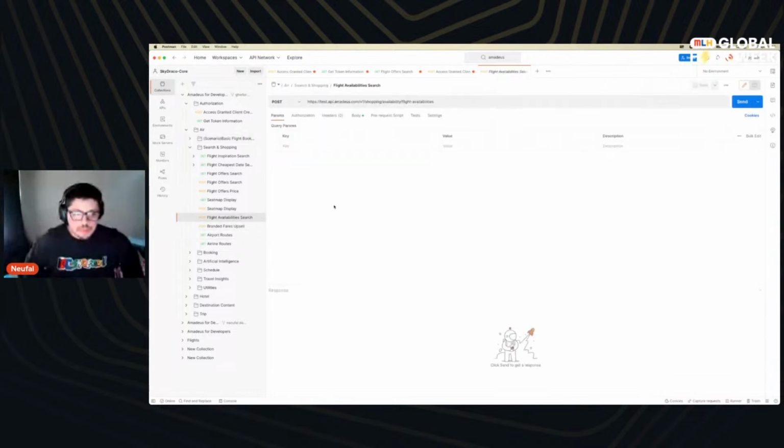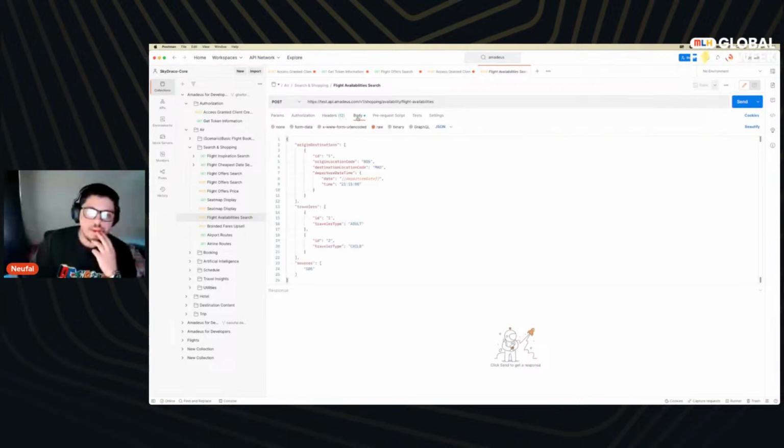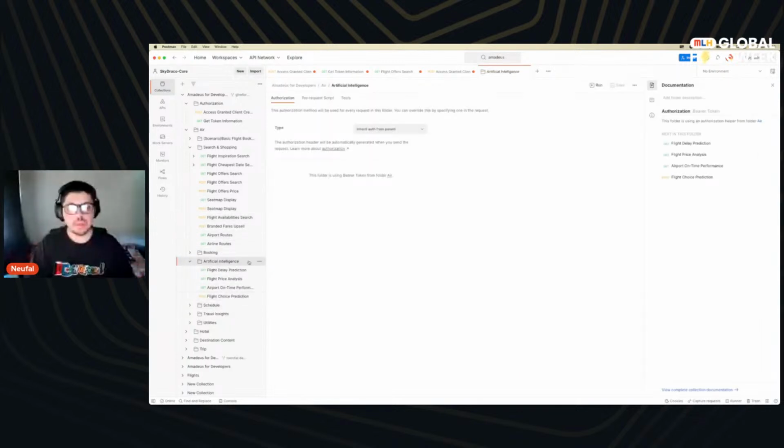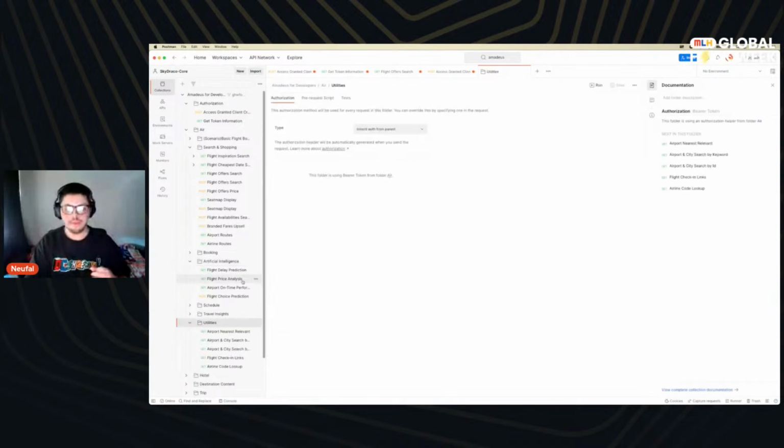Okay. This one is flights availability. So I think this one gets okay. So this one and the branded and the artificial intelligence ones are some endpoints that are not tested in Discord, I guess.